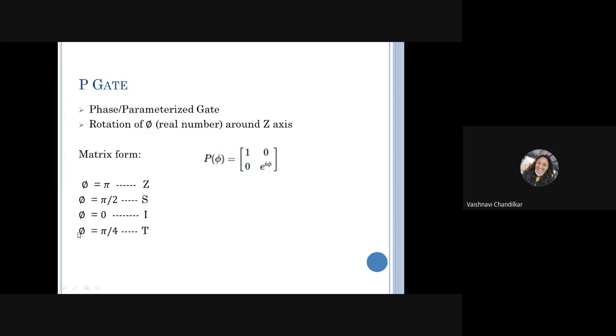If you substitute phi as pi by 4, you will get T, that is e raised to i pi by 4. And you can also give input as minus pi by 4, and you will get T dagger. So in general, if you want to use any phi other than these standard gates, you will use the P gate.